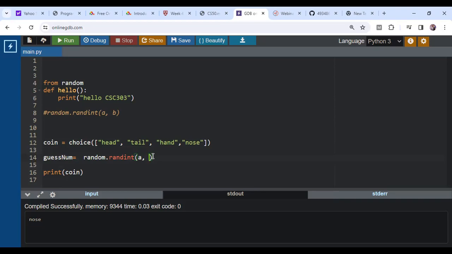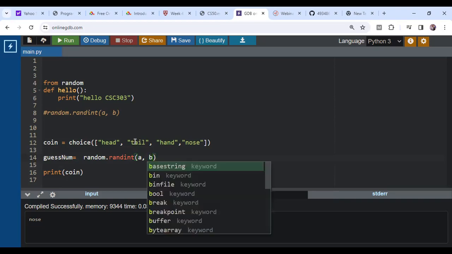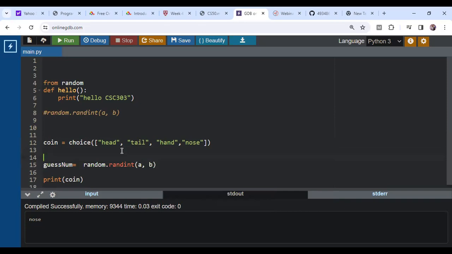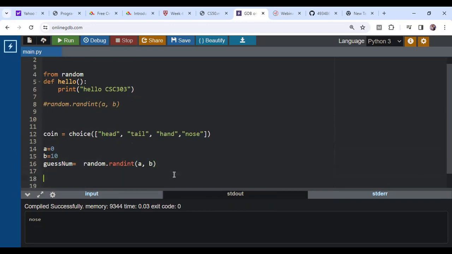Unless we choose to leave it like this, we can simply come to this place and say A is equal to 0, then B should be equal to, let me say, 10. So when we run this now, let's print it out.